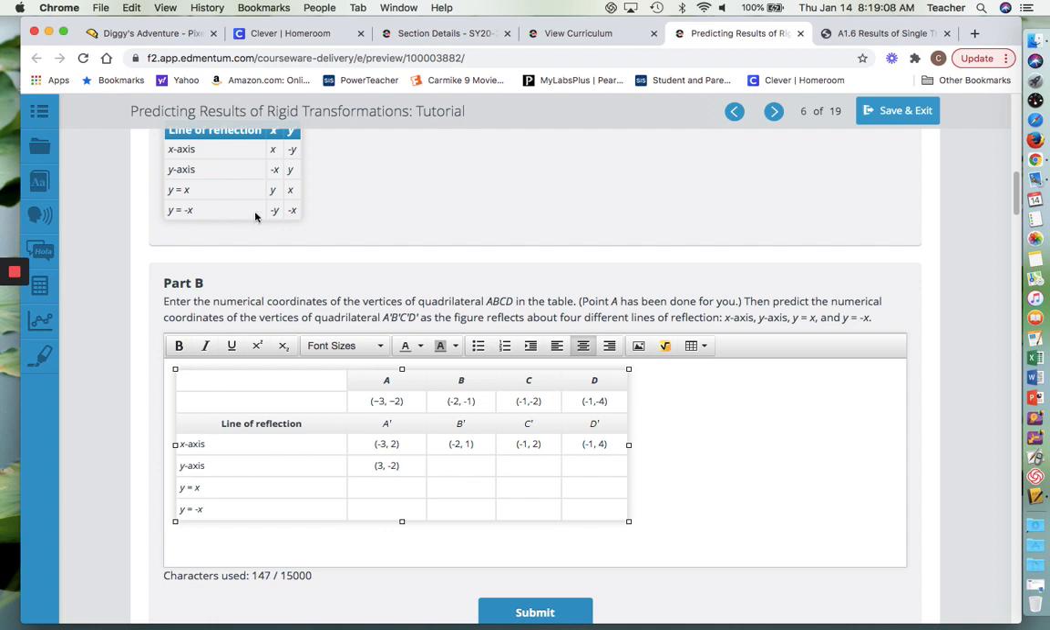So again, Y-axis, X changes signs. So this -2 is going to become a +2. The -1 is going to stay the same. -1 becomes a +1. This -2 stays the same. -1 becomes a +1. This -4 stays the same. So one more time, Y-axis, that first number changed. Every Y value stayed the same.